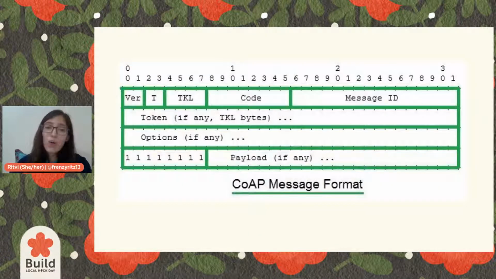And this is again the co-op message format. You can see it's very, very similar to MQTT in terms of its structure, right? You've got a message ID, you've got a token which is basically similar to a flag telling what we want, whether we want to authenticate, and then there's the payload, and there are verification bits to verify whether the message is complete or not.